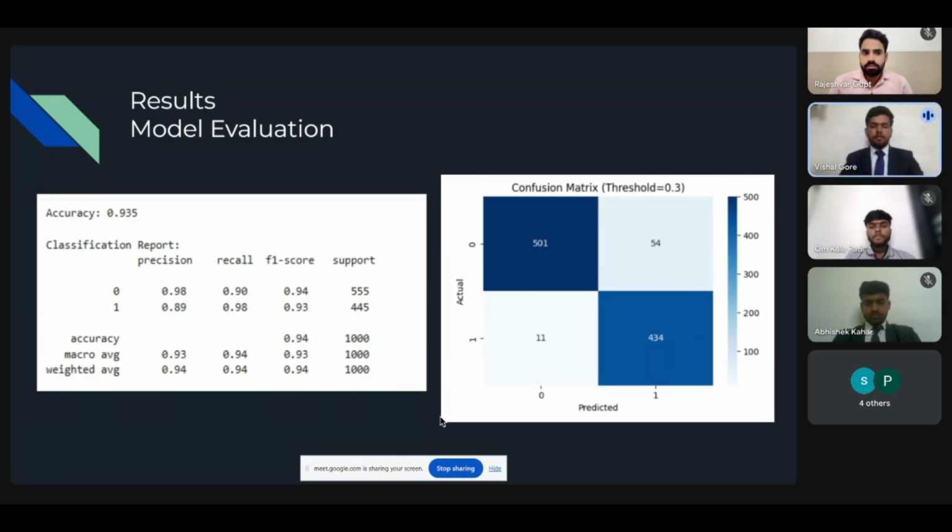Result: the model evaluation in this image shows accuracy 0.935. This means the model gives the correct classification 93.5% of the time. This report gives more detail about how good the model is for each class, 0 and 1. Think of it like 0 means normal and 1 means fraud. Class 0, precision 0.98. When the model says no, it's right 98% of the time. Recall 0.90. It finds 90% of all the real no cases. F1 score 0.94. It is very good overall.